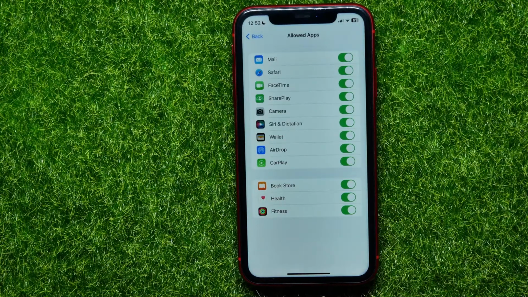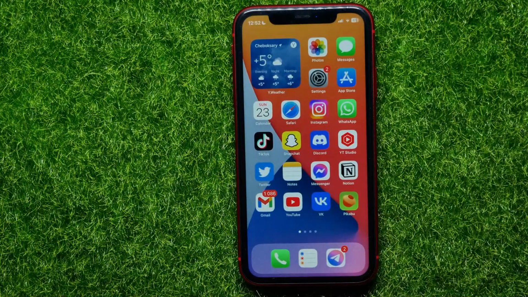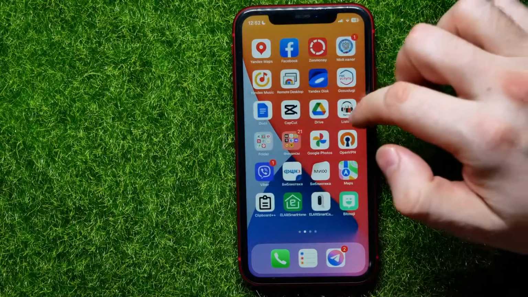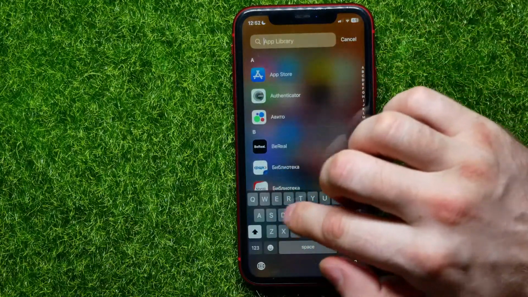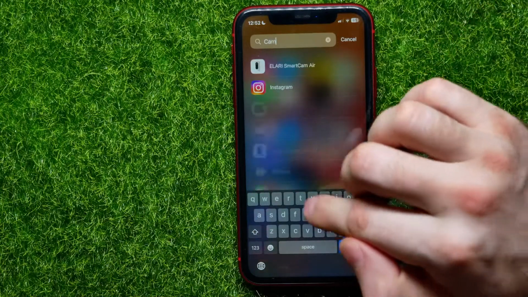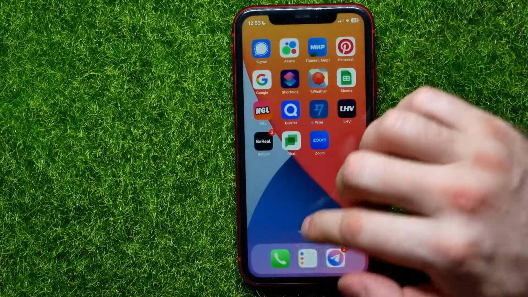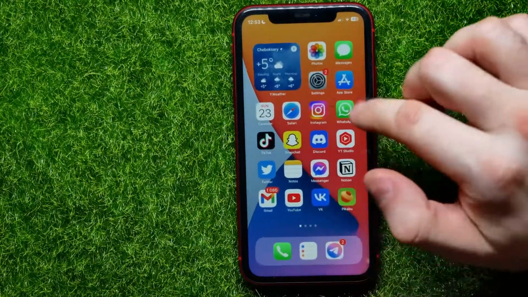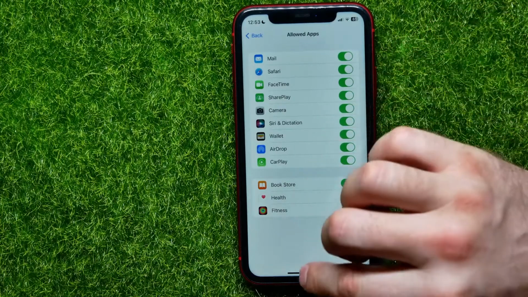But if I want to disable that app, all I have to do is just hit at that switcher to toggle it off. So now if I go to my home screen here, I can't find camera app anymore on my home screens, and even at app library I can search for camera here, but I can't find that app anymore.